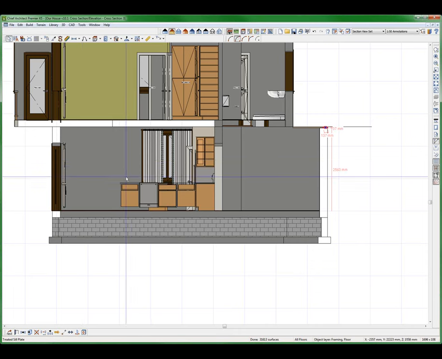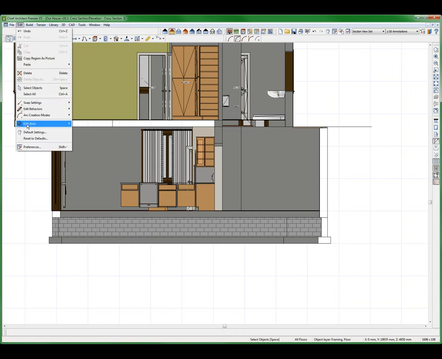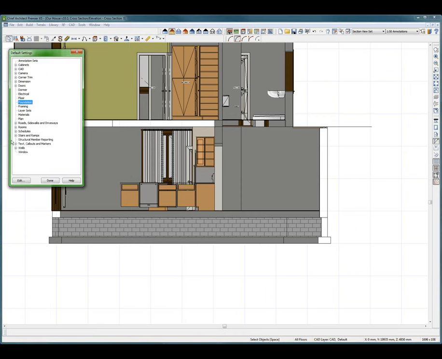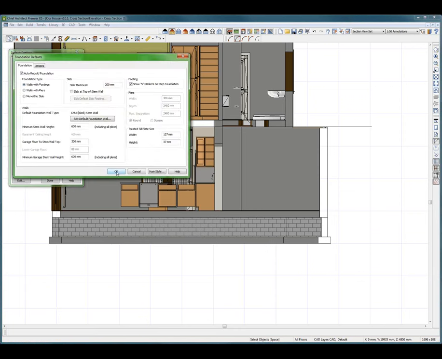Okay, now where is that controlled? Go to Edit, Default Settings, Foundation, 100. There it is. I'm going to make it 200, so I don't have to do a lot of mental gymnastics. No, cancel. Escape.